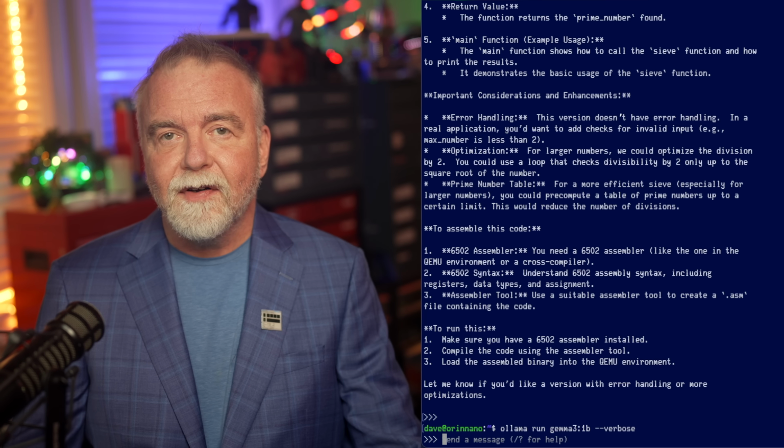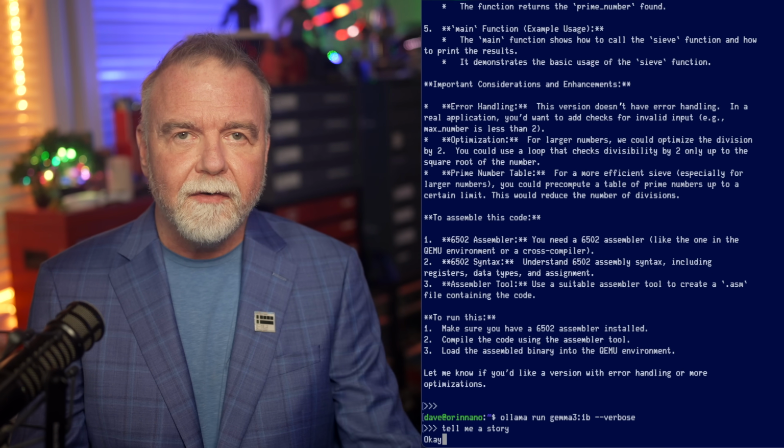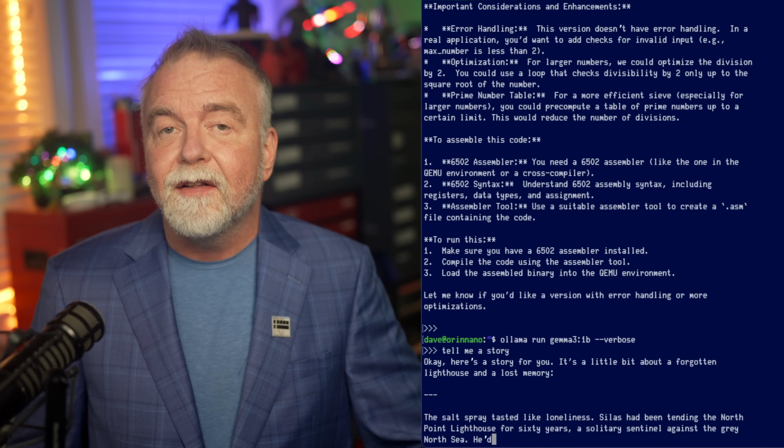Back to our model, let's just ask it to tell us a story. That will give us some sense of how verbose the model is and at what rate it can generate tokens, as long as you remember to specify the verbose flag.